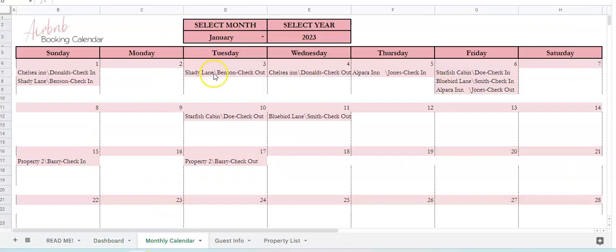Okay, the next tab is the monthly calendar. This will show you the people that are checking into your properties. If you have multiple properties, this will work. It'll show you the last name of the customer who has checked in on the date. So if the Donalds are checking in on the 1st at the Chelsea Inn, this is the date, and then they're checking out on the 4th. We've got the Bensons checking in on the 1st, checking out on the 3rd at the Shady Lane property. At the Alpaca Inn, the Joneses are checking in on the 5th and checking out on the 6th. So you can see the calendar.